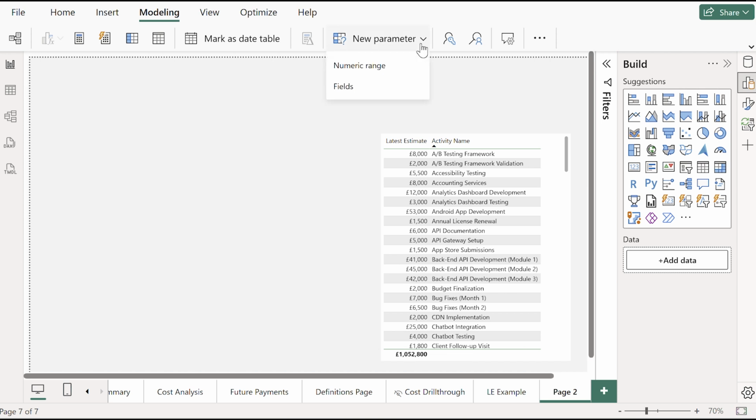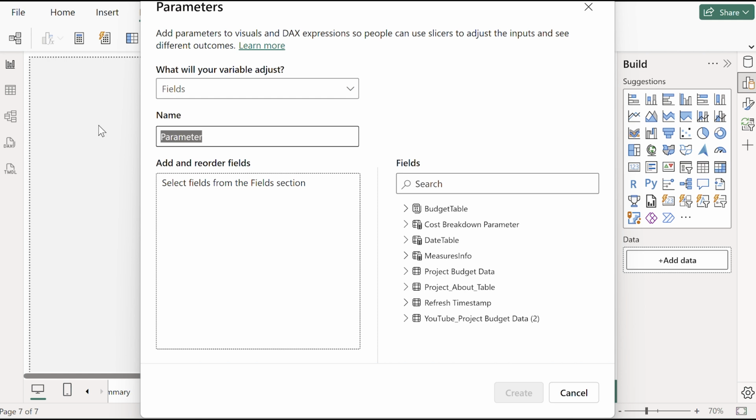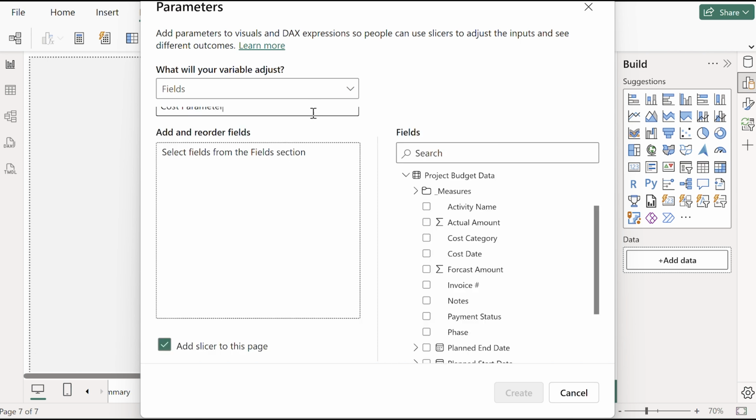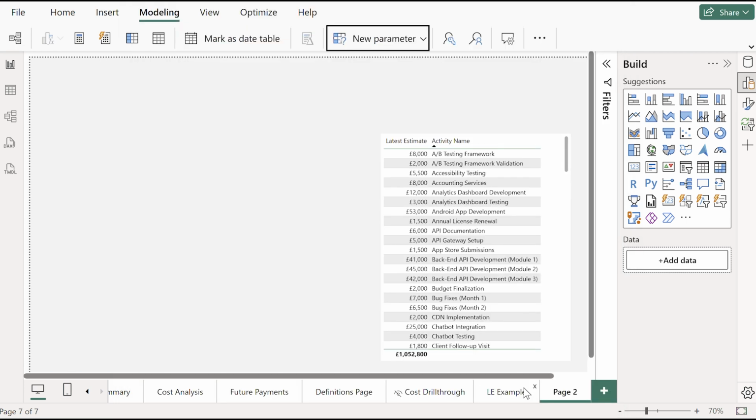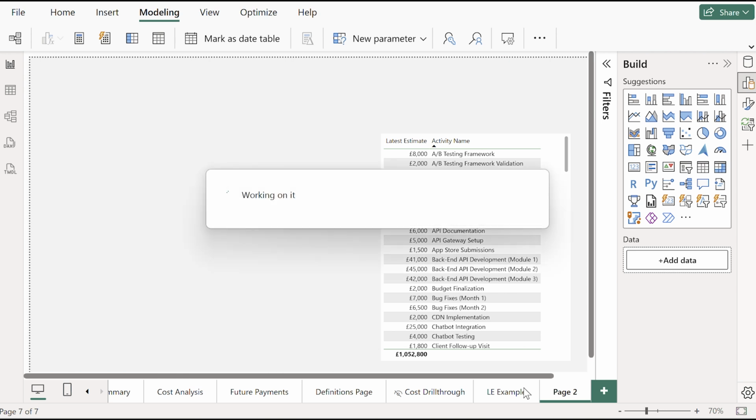First up, I'll create a new parameter, choosing field parameter. I give it a name, in this case, cost parameter. Now I just need to select the fields I want my users to be able to switch between. The order I pick them here is the order they'll show up, so just watch out for that. Then, really important, make sure you've got Add Slicer to this page ticked. Then I hit Create. That's honestly all the heavy lifting done.